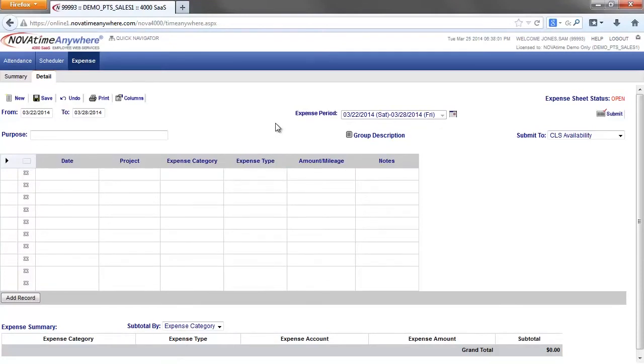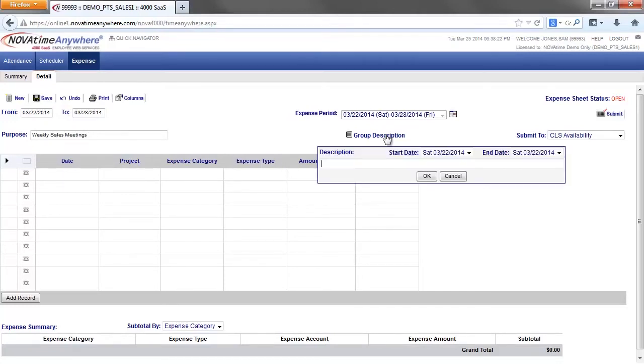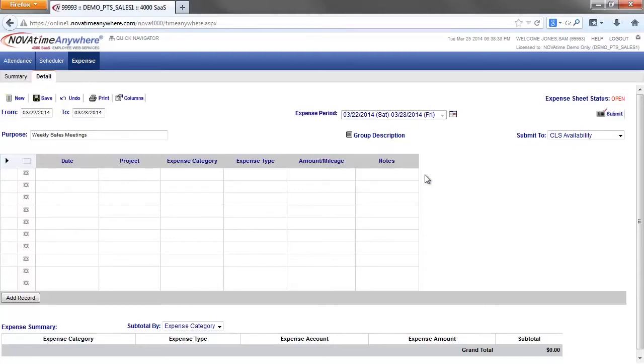capability is available. To create a new expense sheet, click on the New button and then select the appropriate pay period if necessary. Then enter the expense book purpose in the Purpose field. Then click on the Group Description button to enter a detailed description of the expense book. Click OK, then finally select the applicable option in the Submit To box.